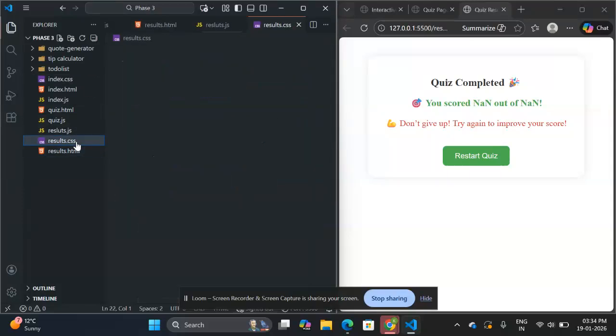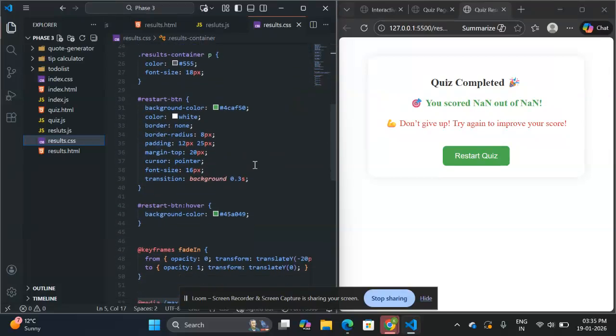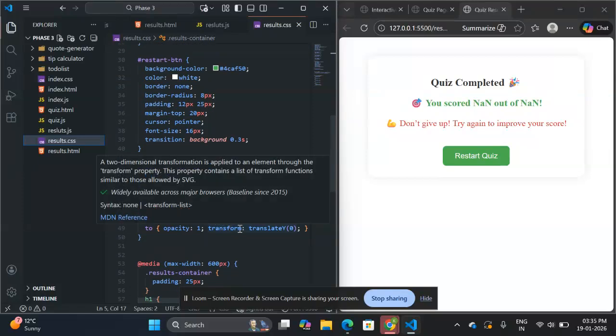I will show you the styling CSS. I use the result container class to give it a white background, rounded corners. You can see here border radius. A soft box shadow and centered text. I also added a fade in animation to make the container appear smoothly when the page loads. I will show you keyframes, from, opacity, transform.